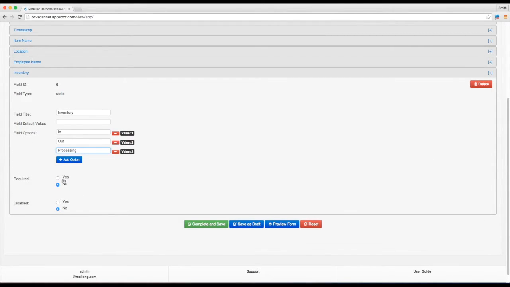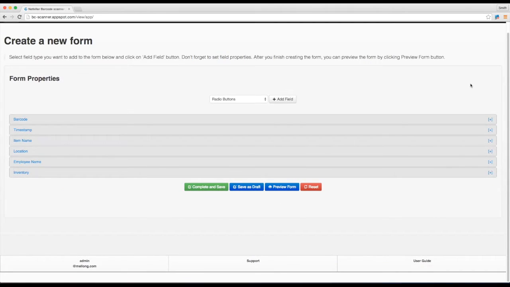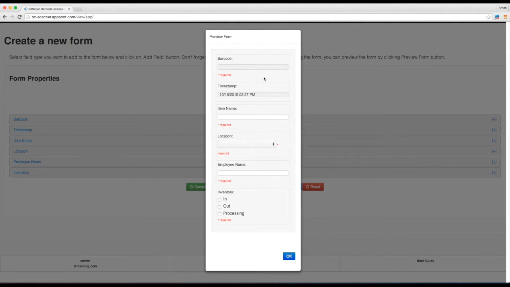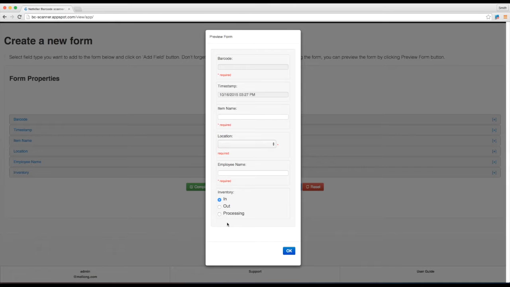Okay, once everything has been added in, let's preview the form to see what it looks like when you actually start using this on your smartphone. You can see that there's a barcode on the top, which will be automatically put in when you scan a barcode, a timestamp, item name, location, and you can see the drop-down menu, employee name, and inventory, where you can check the status. You can see that fields that are marked required are reflected when you selected the required field property.